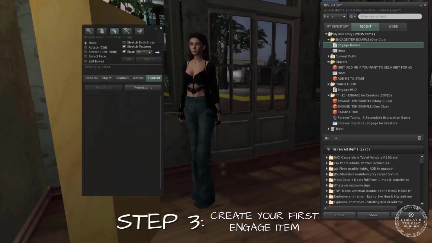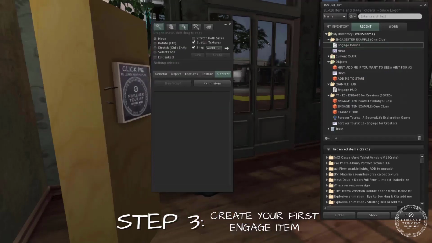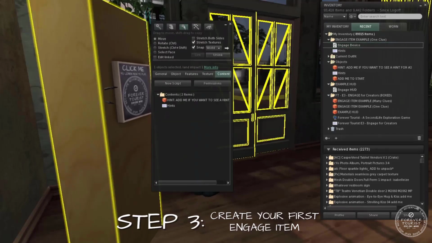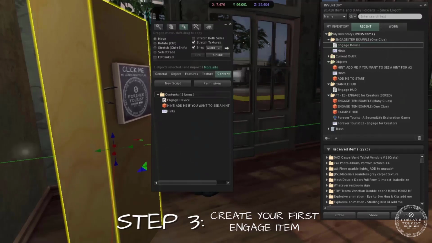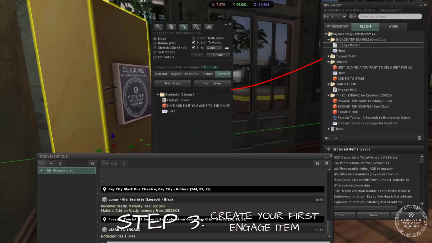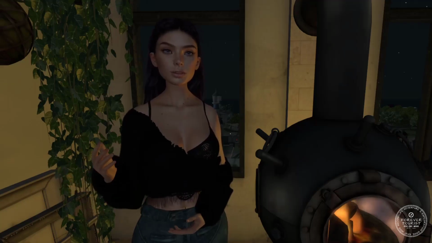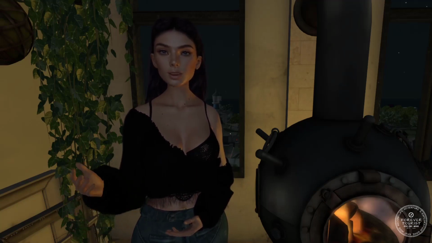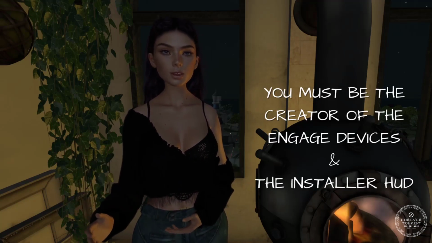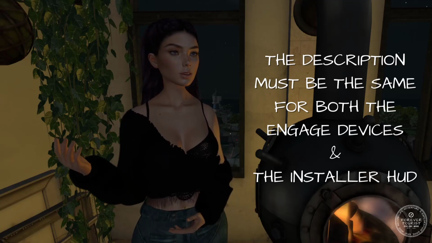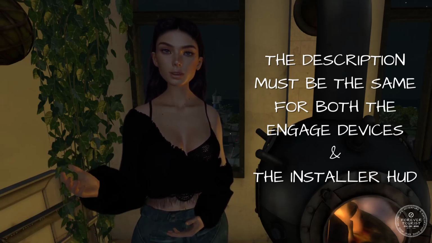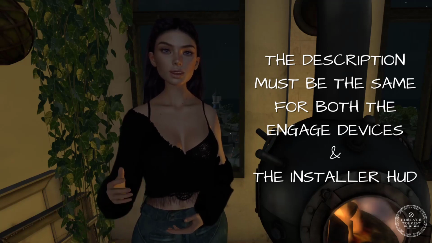Once you've added your own hints note card and any applicable items that you want to add to your device for your walkthrough, you'll want to drag that Engage device script into the contents of the object you're making. And just like the installer, you also need to confirm under the General tab that you are not only the creator, but that the description of this object is also the same exact case-sensitive description that matches the installer HUD that you made.